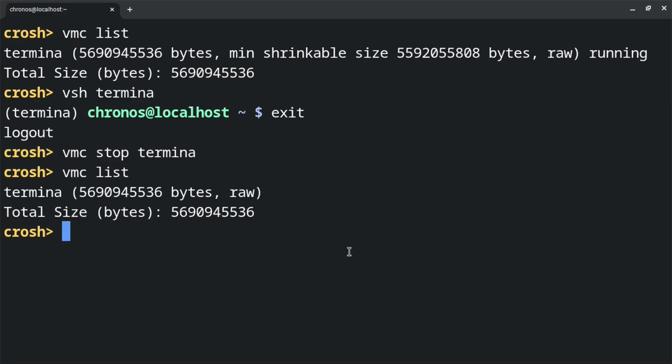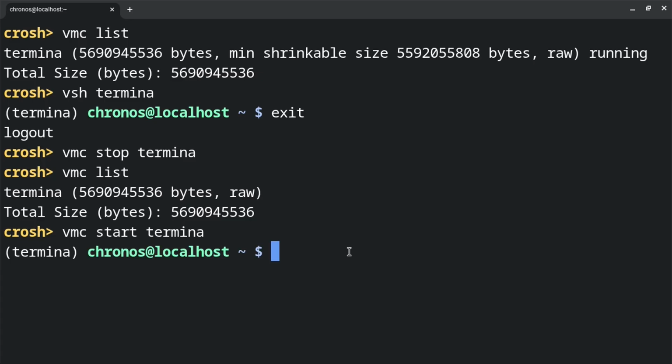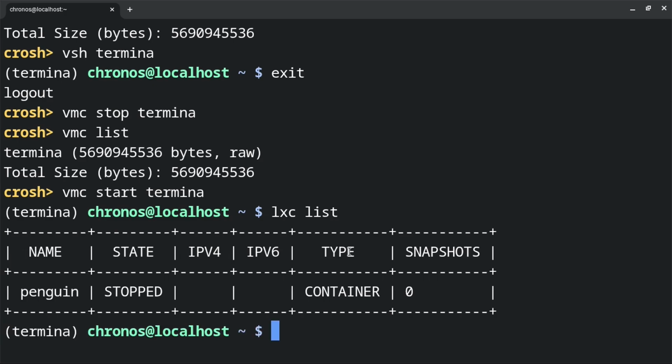Now to start Termina back up, we can execute vmc-start-termina. This will start up Termina, and we will also be inside the virtual machine. Now that we are inside the Termina virtual machine, we will then execute lxc-list. This will list our containers. From here we should see that Penguin is listed.